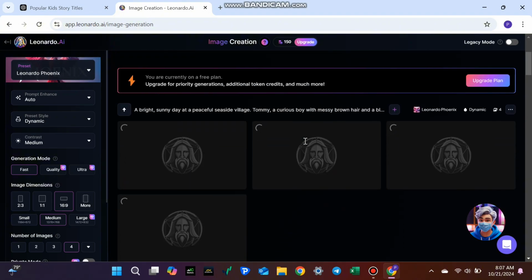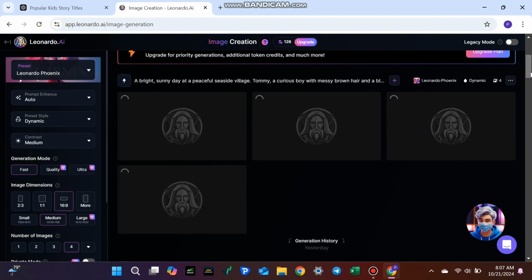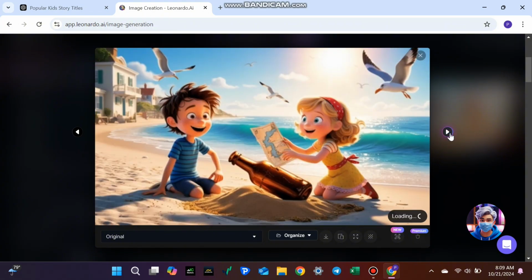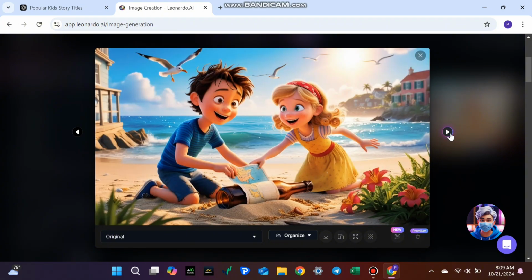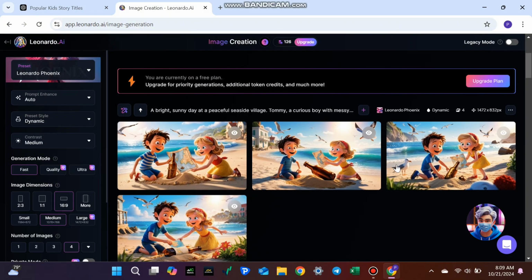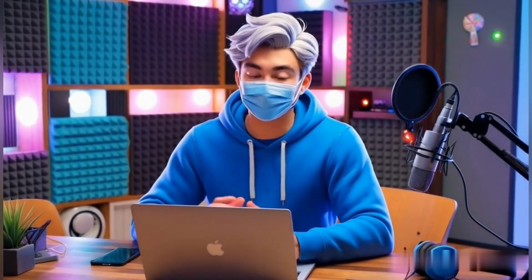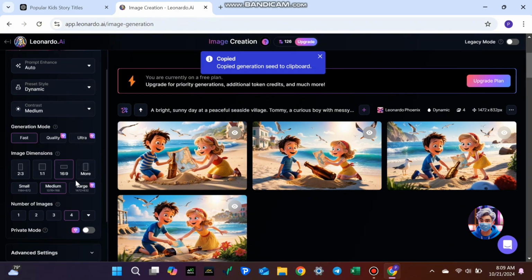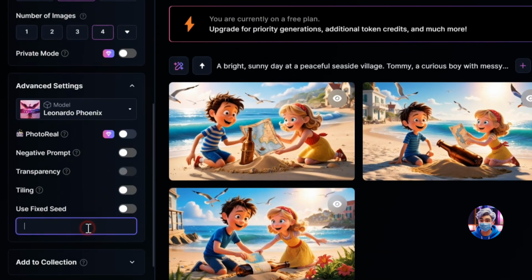Leonardo will produce 4 unique images each time, giving you different versions to choose from. For example, when I created the first scene of our story, Leonardo AI quickly gave me a variety of cool and different images of that scene. If you want to keep the same style for every image, Leonardo AI has a feature called the seed. Each generated image has a unique seed number, which you can copy and use later. This helps you maintain consistency in style across multiple images. For bigger projects or multi-image stories, this is super handy. Once you've copied the seed, scroll to the advanced settings on the left and paste the seed number.